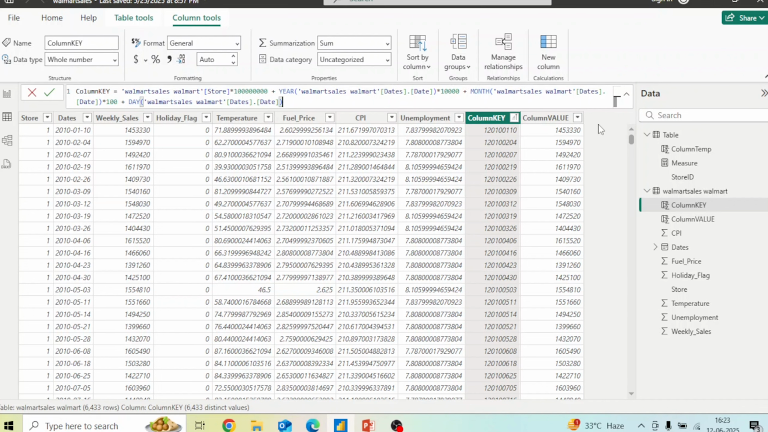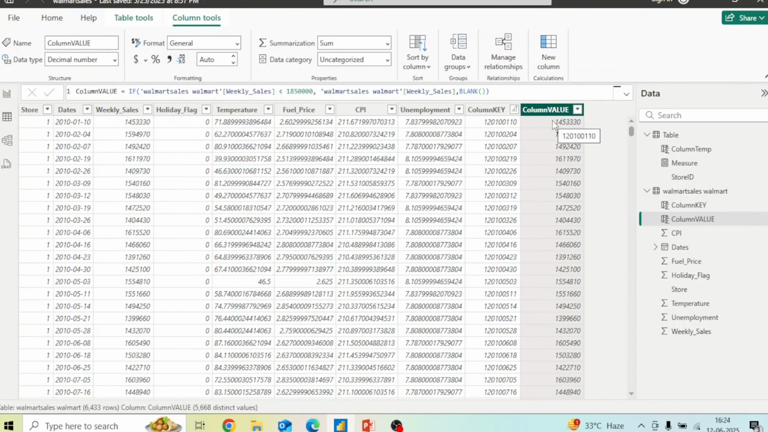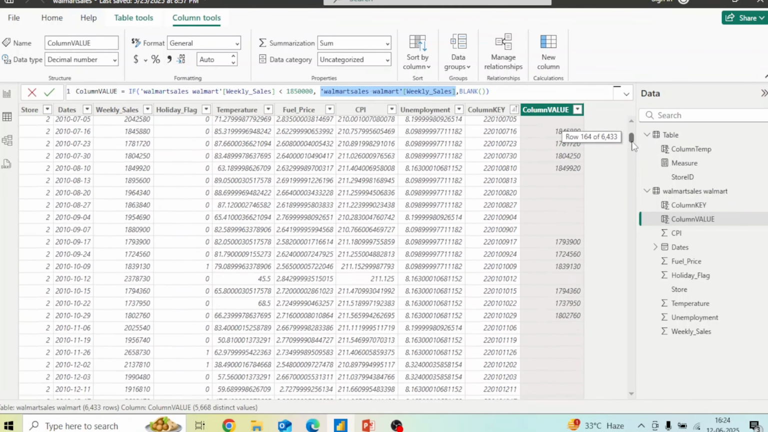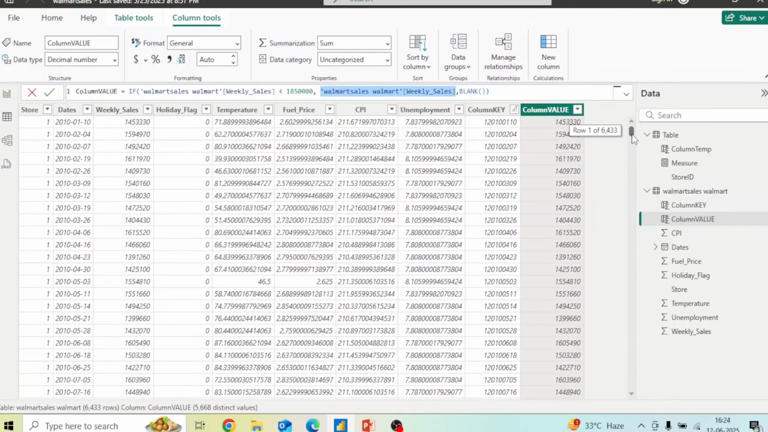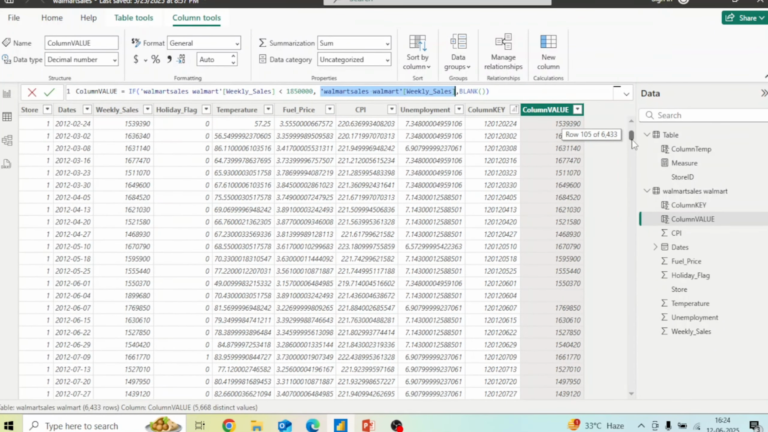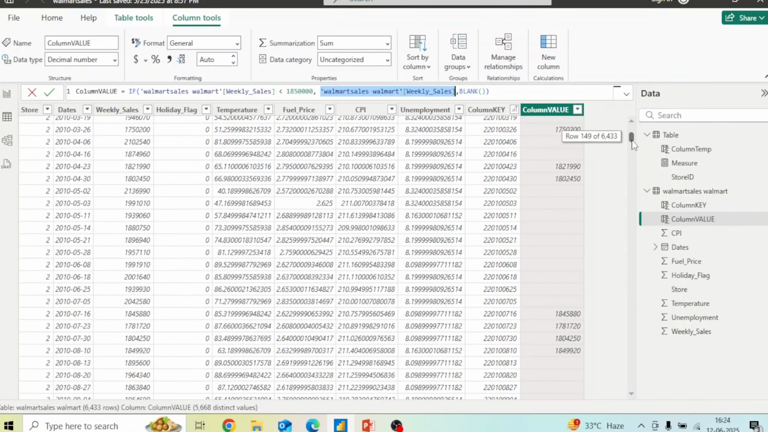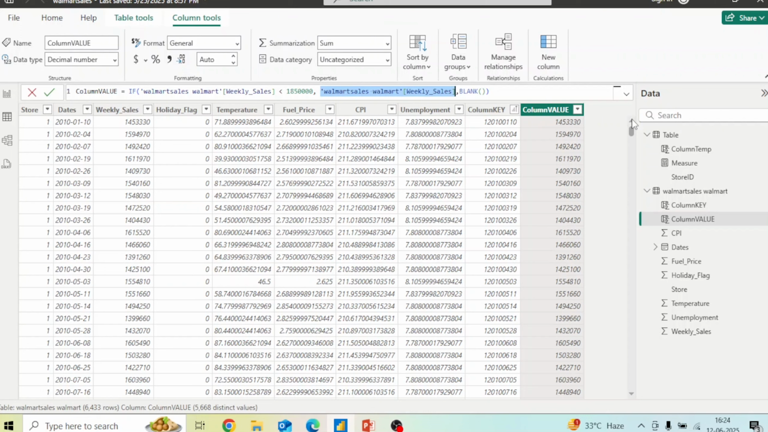And I have also created this column value for the sake of this demo, because I wanted to get some blank values. So if the weekly sales is less than 1.85 million, I'm getting the weekly sales. If it is more than 1.85 million, I'm fetching the blank values, okay? If you look at it, there are many blank values present over here. So let us go ahead and see this in action.